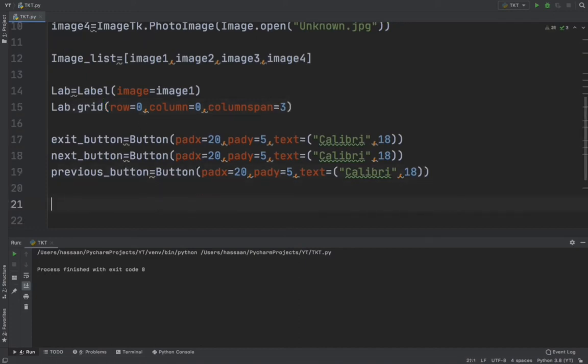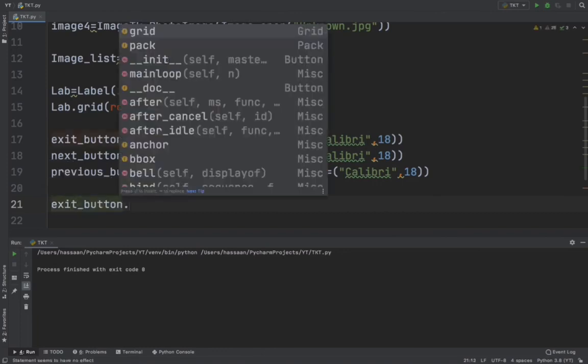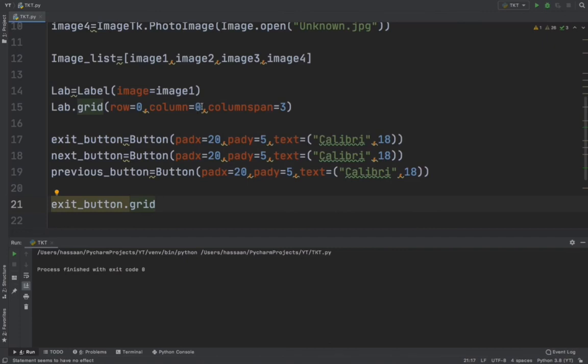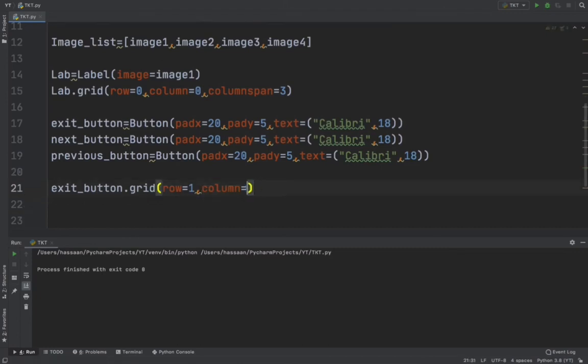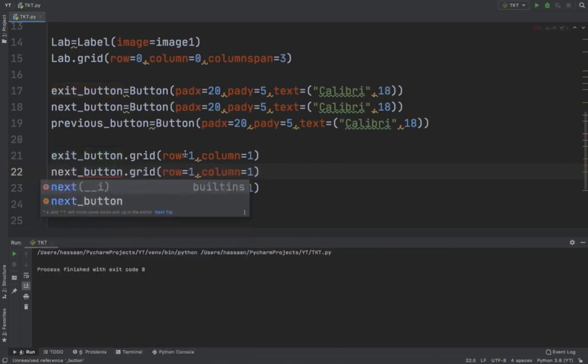After creating the buttons, let's put them into our window. For that I will write exit_button.grid(), and in the parentheses row=1, let's say, and column=1. We will do the same in the next line, so copy that and paste it as it is. Rows will remain as they are, and change the names of the buttons and the column numbers.